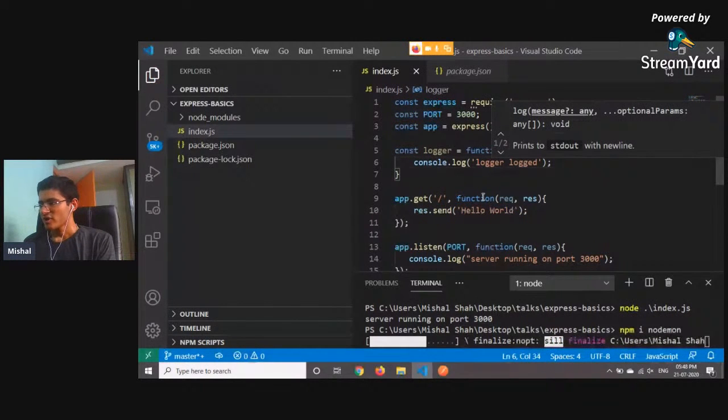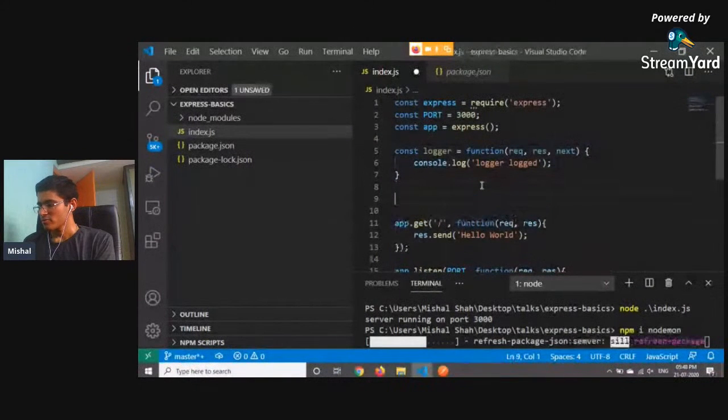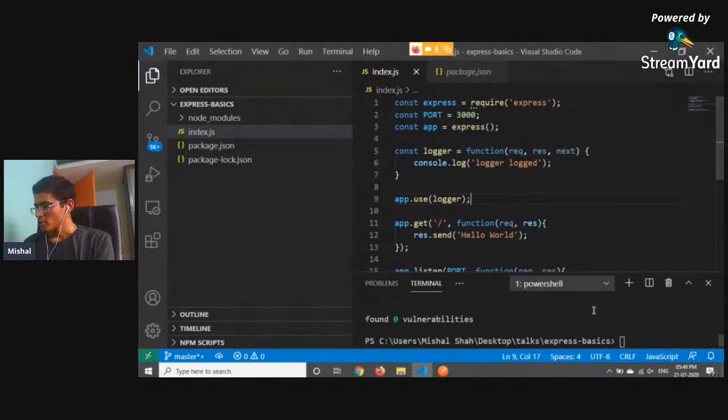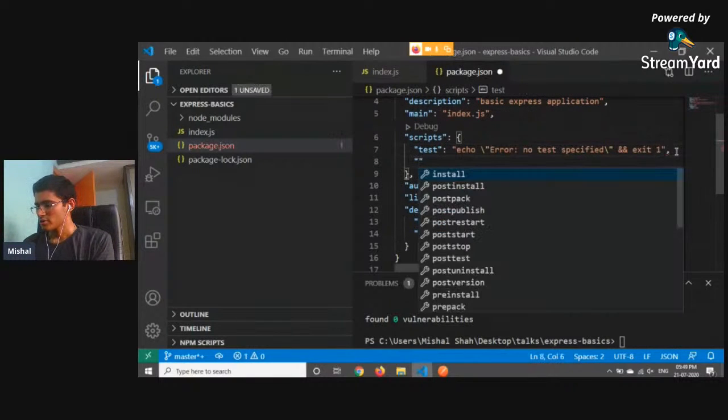Okay, so now we have defined the function, but how do we use it? Pretty simple, just do app.use(logger). So it will directly use the logger function. Okay, till then nodemon is also installed. So we check package.json. The nodemon dependency is there. We can add the script to run here.